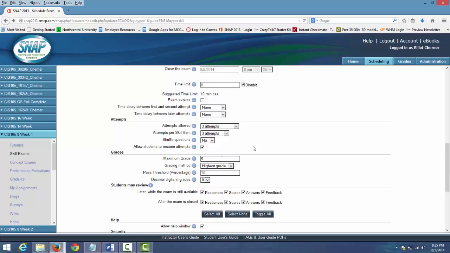Shuffle the questions just means that there's more questions in the question bank than the students have displayed at a time. You can shuffle and mix them up to make it a little harder when students take multiple attempts. Allow students to resume attempts, meaning when a student's in the middle of an exam and we'll say the class ends, this will let them go right back in, right back to restart where they were. Good idea to leave that checked. Maximum grade is 5. That goes at the end. I wouldn't recommend touching it, but if you do, make sure you understand you're going to have to change the whole point value at the end.